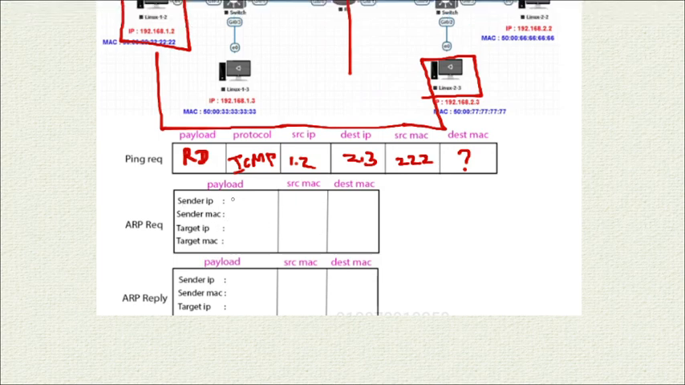First of all, the sender IP is 1.2, and the sender MAC is 222, and then the target IP is 2.3. The target MAC is not known, so right now it is 000. Okay, so the source MAC is 222 and then the destination MAC address is FFF.